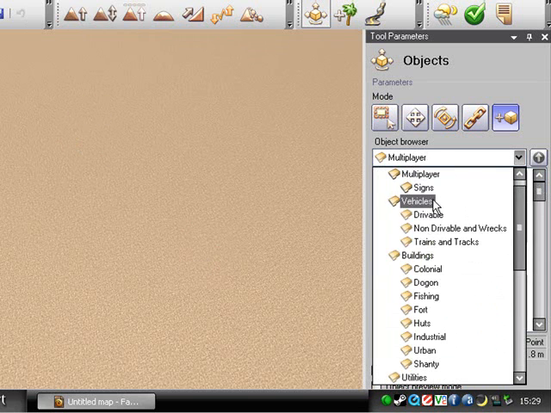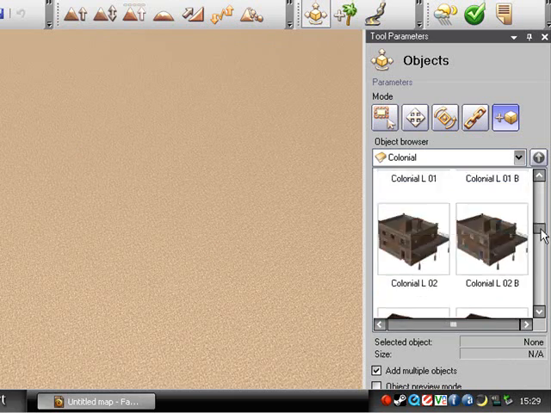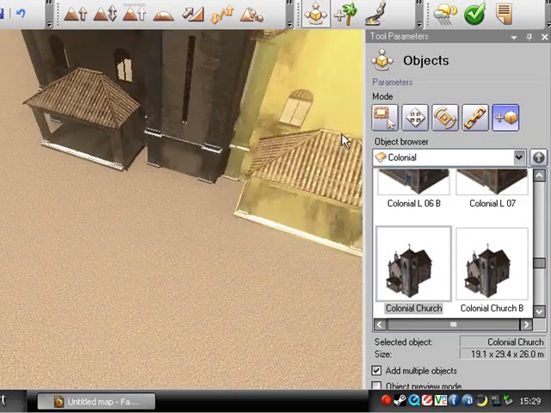But yeah, objects are pretty self-explanatory. You got buildings, stuff like that. I guess what I really just want to do is show you how to rotate so I don't get this question later. So let's use the Colonial Church.